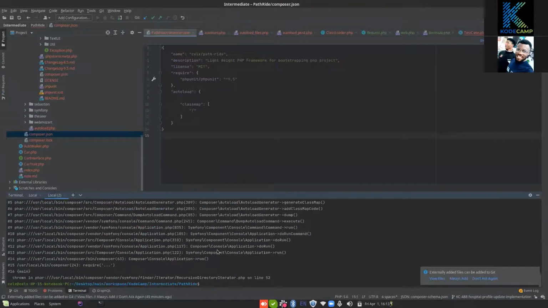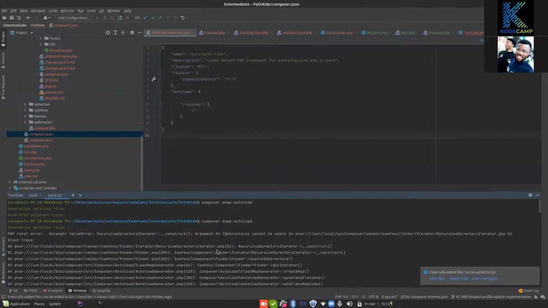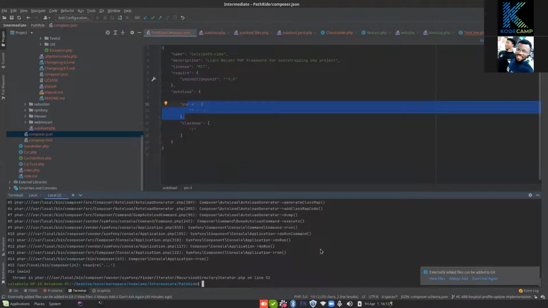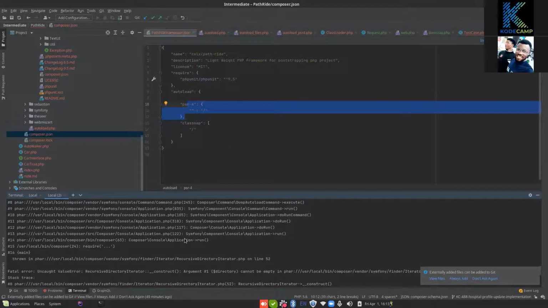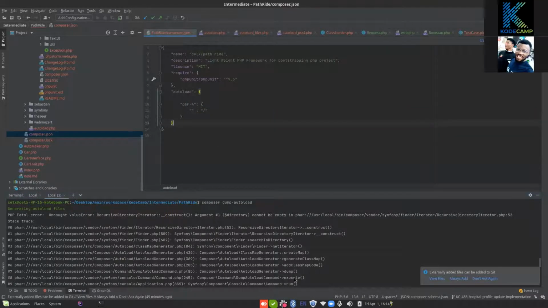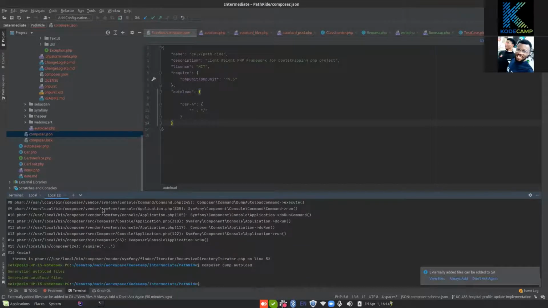Okay, so it does generate the files, but then why can't I have the instance?